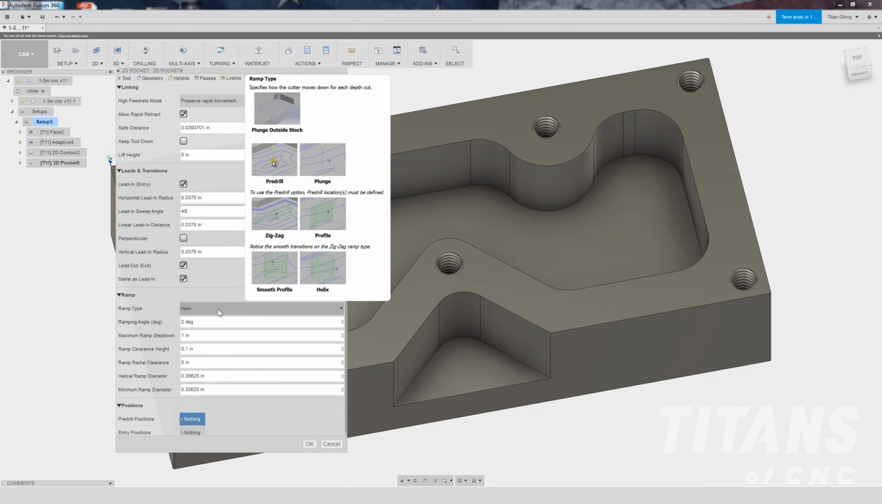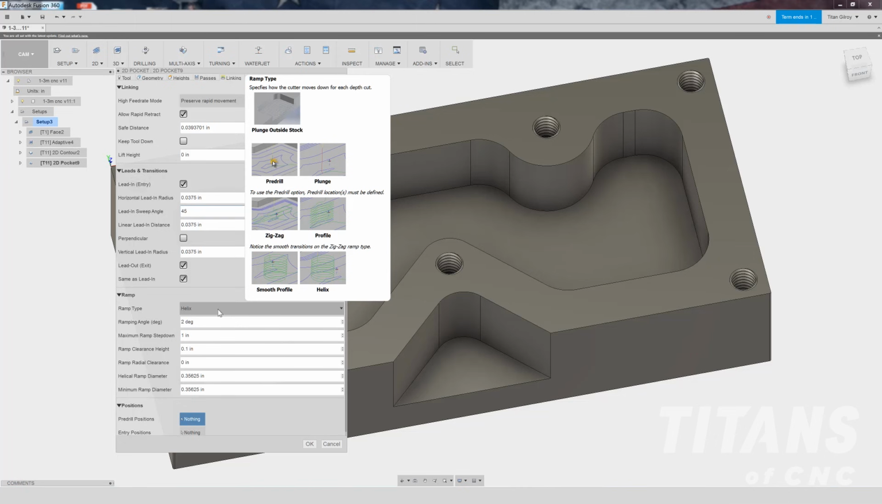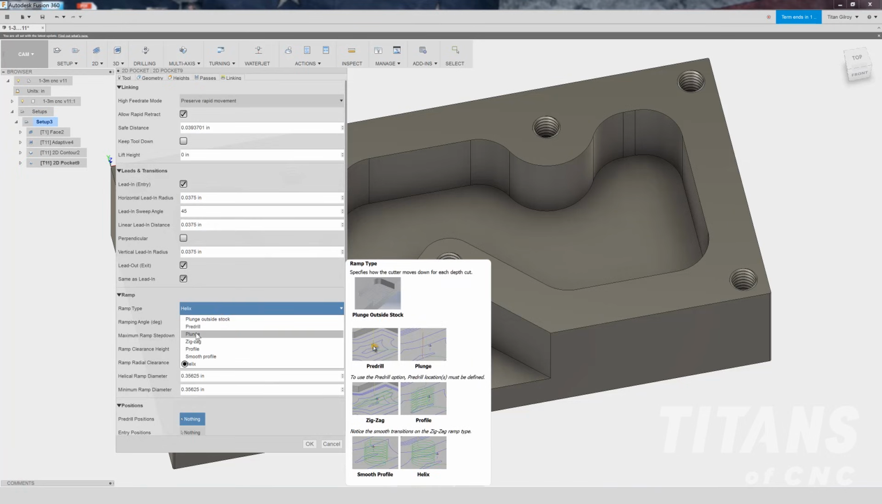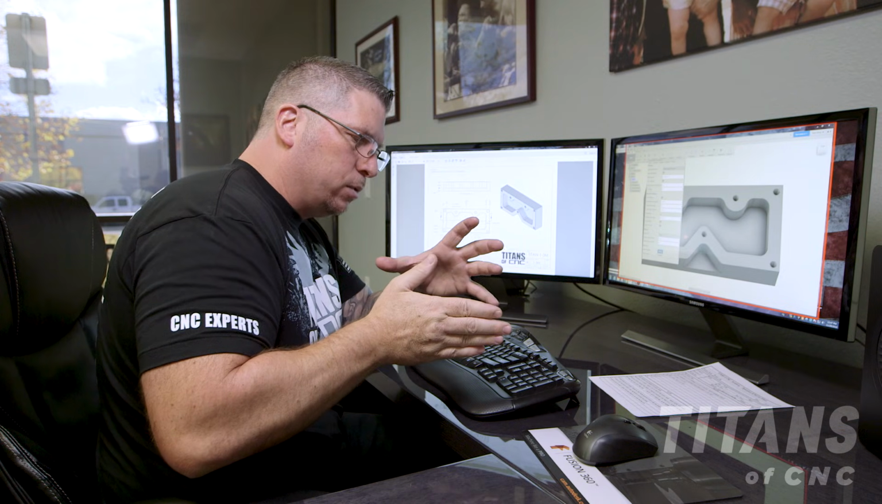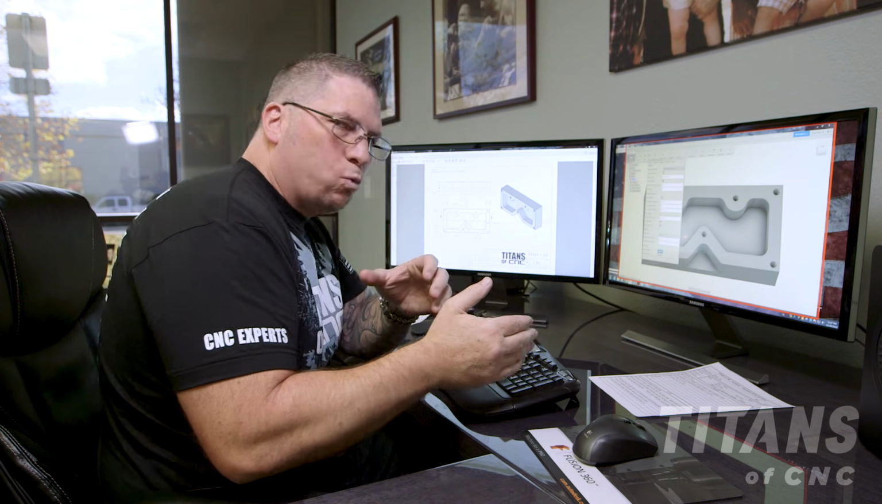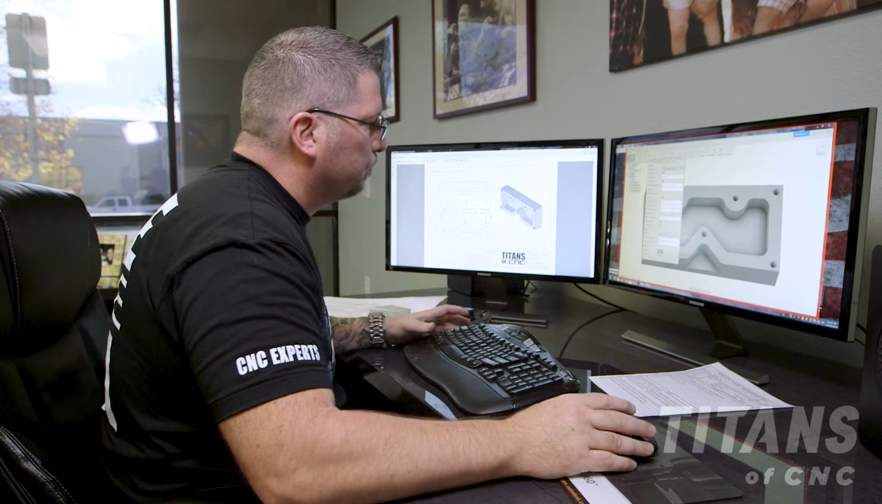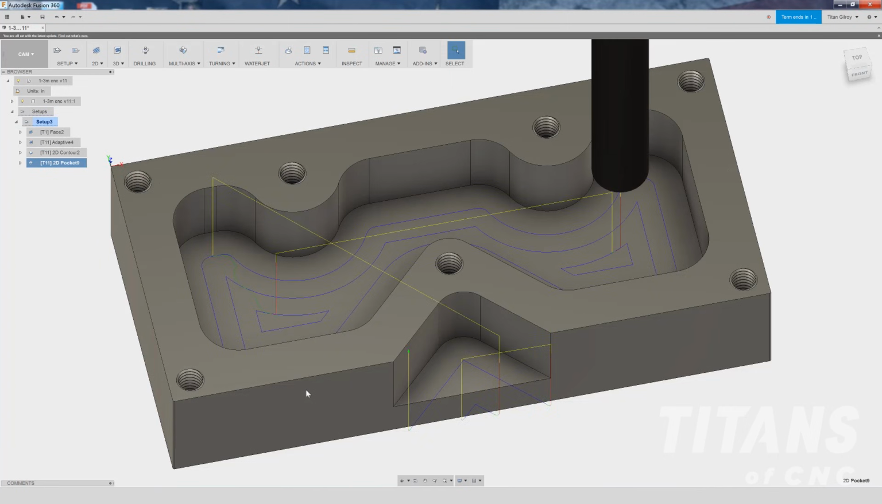When it comes to ramp, I don't need to ramp all the way down because the material is already gone. So I'm going to plunge, and it has a ramp clearance height. So I'm basically going to plunge down, and then it's going to go right into my radius, which is going to go right into the wall, which is going to make a perfect cut. So I'm going to leave that alone. Drill positions on this, doesn't really matter right here. I'm going to click OK, and boom, there's our finished pass.